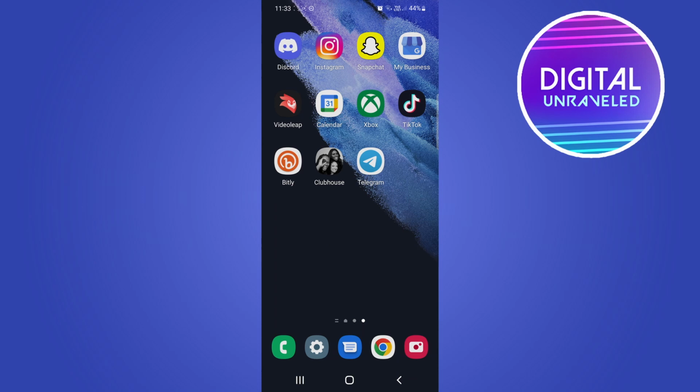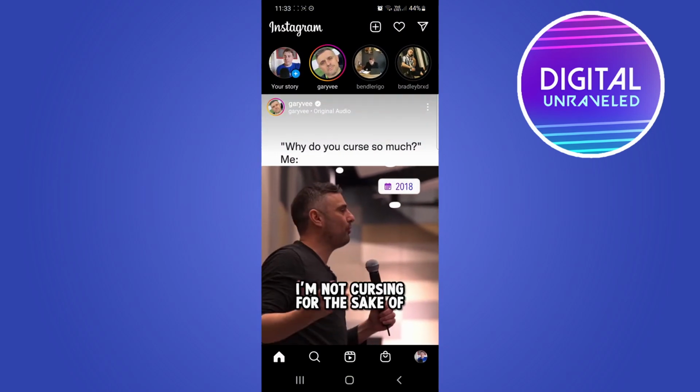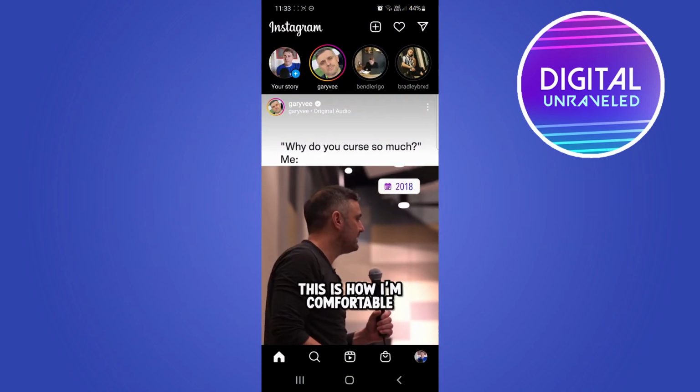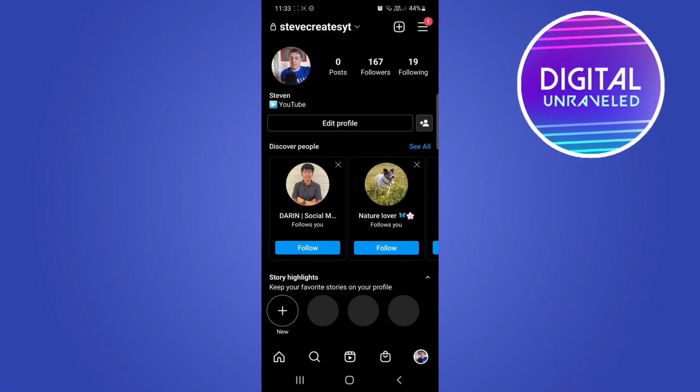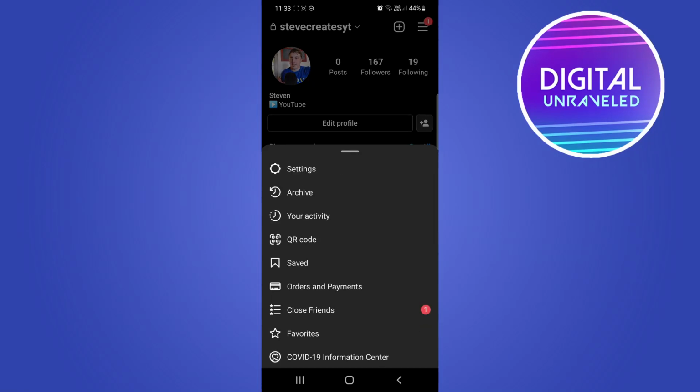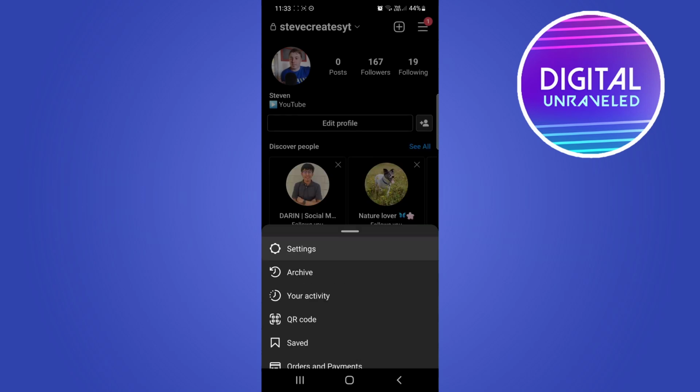So to do that, tap on your Instagram app to open it up. Then we want to tap on our profile icon at the bottom right hand corner. Then you want to tap on the three horizontal stripes at the top right hand corner. And now we need to tap on settings.